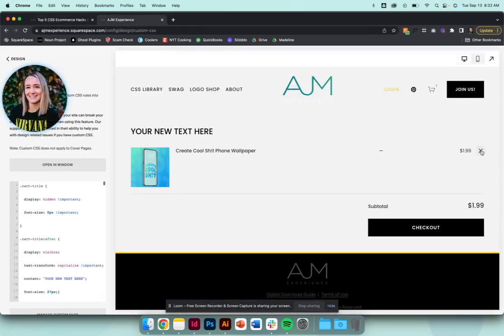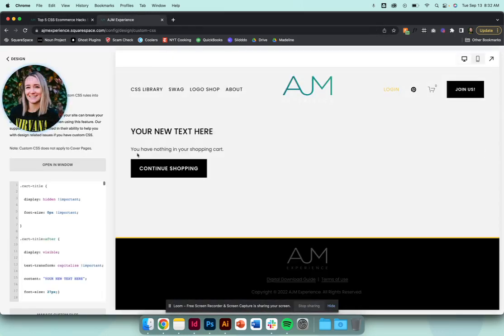Similarly, for the next one, you need to refresh to see it, and I need to remove the item from my cart to see this one work. We're changing this text here: you have nothing in your shopping cart. Again, making the site feel more custom is always the goal. These things are not necessarily necessities, but I really like to make it feel more custom.